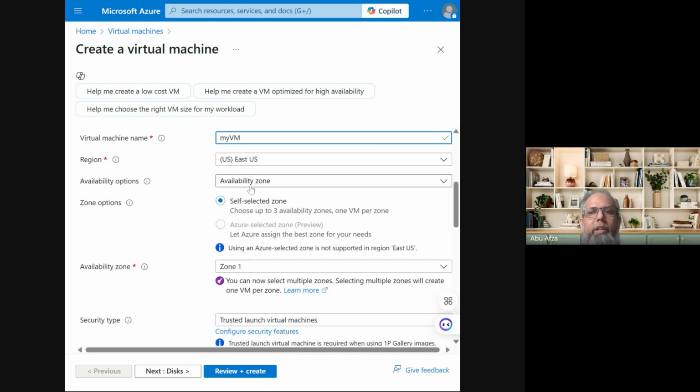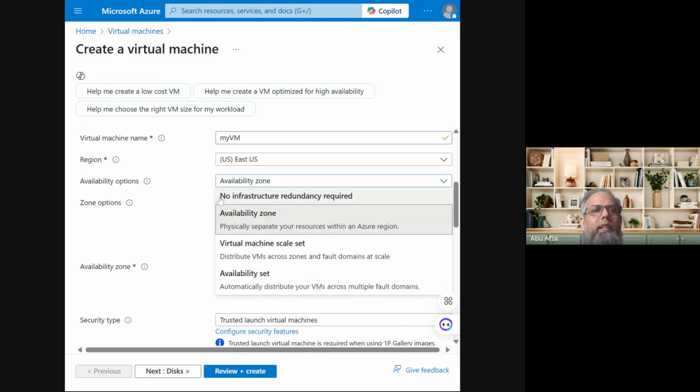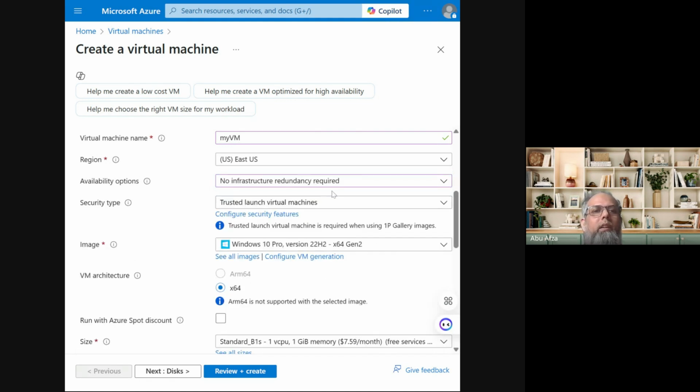Availability option, this one is very important. Click in there and select no infrastructure redundancy required. I don't need anything. Let's select that one. Security tab, always we need to choose the trusted.